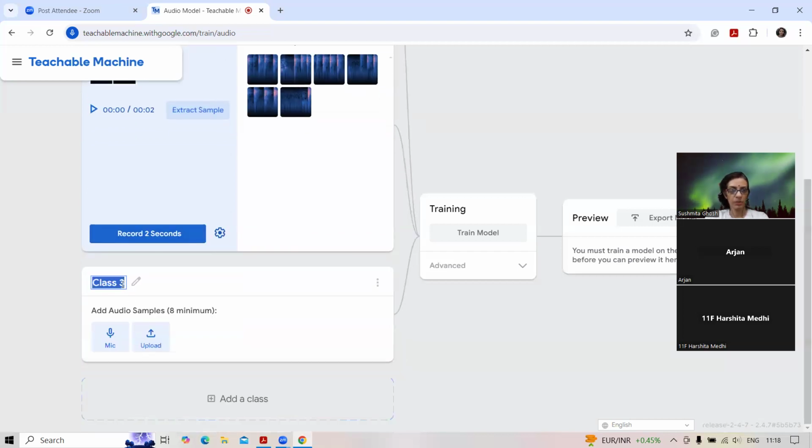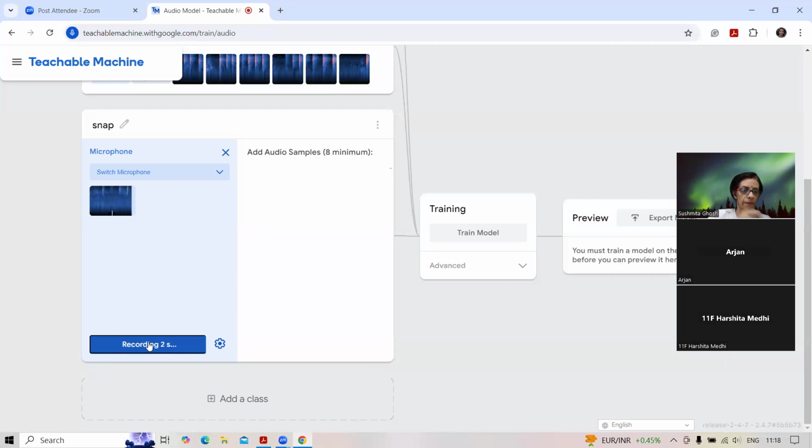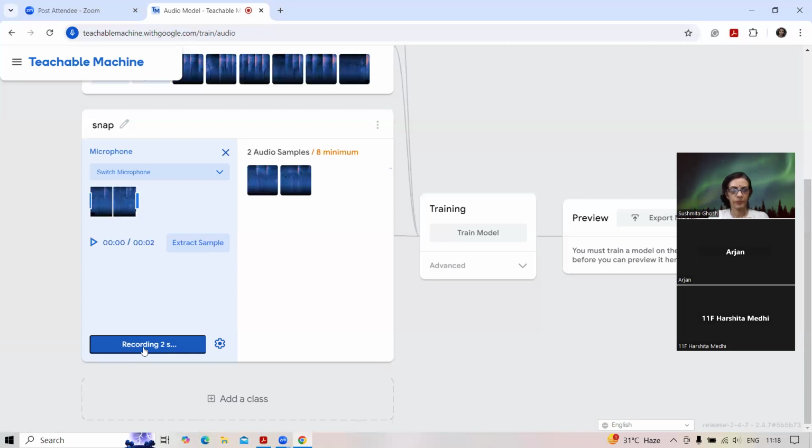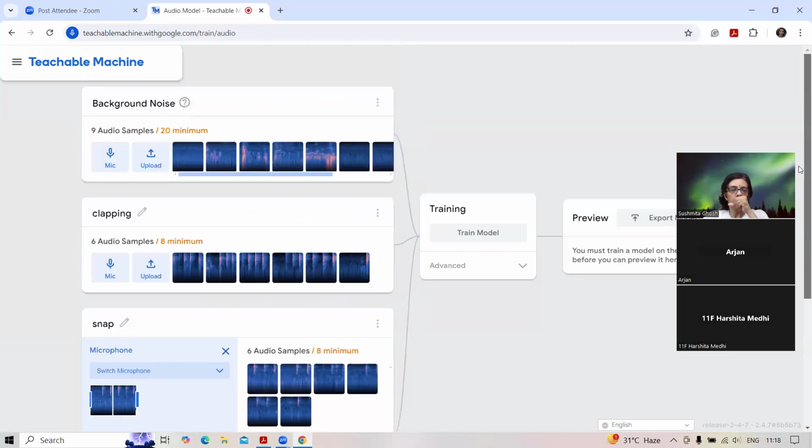One more. Okay. Another one. Another one. Let's keep it this much and let's try. Now I've given it three inputs. And now I ask it to train, to teach my machine these sounds.